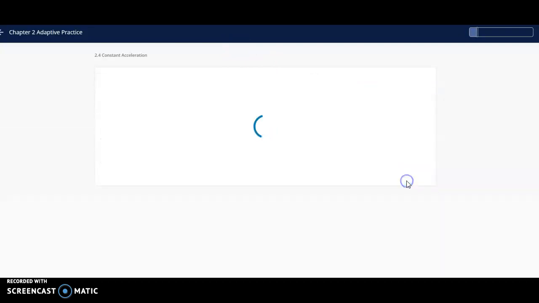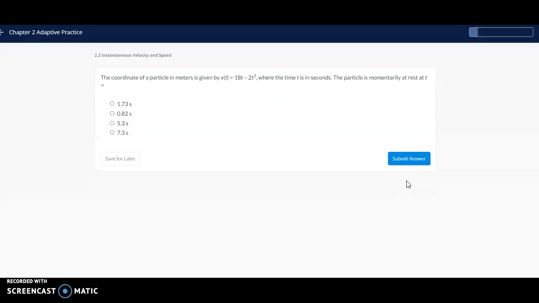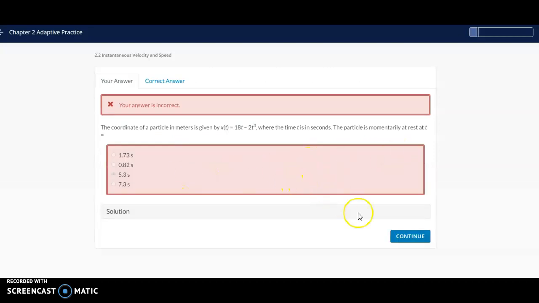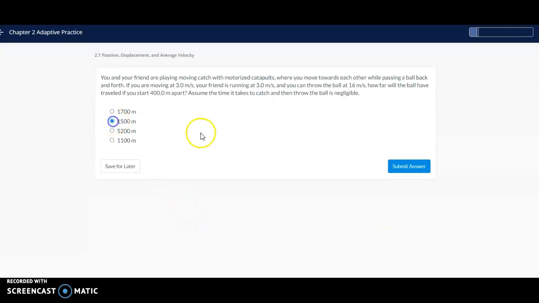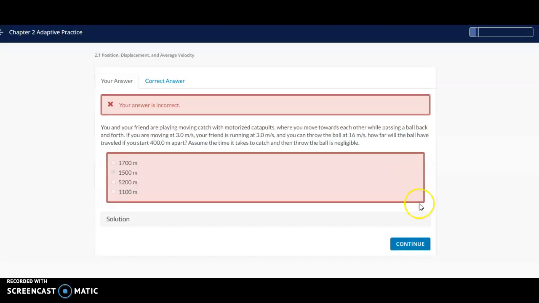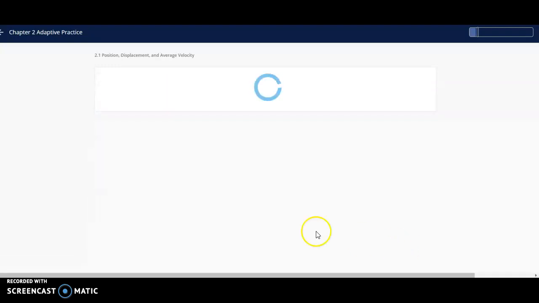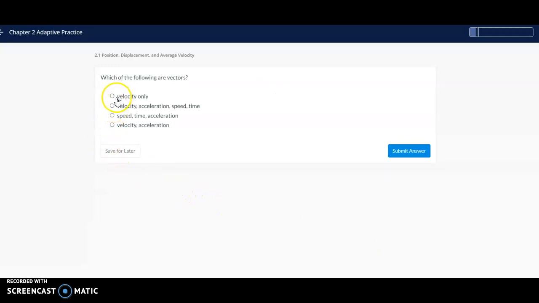And then we'll say continue. We'll randomly select one here, submit the answer, and we got that one wrong too. And we'll select another one. We probably should only get about 1 in 4 right. Which of the following are vectors? Well, maybe we'll think about this one. Velocity, acceleration, speed, time.